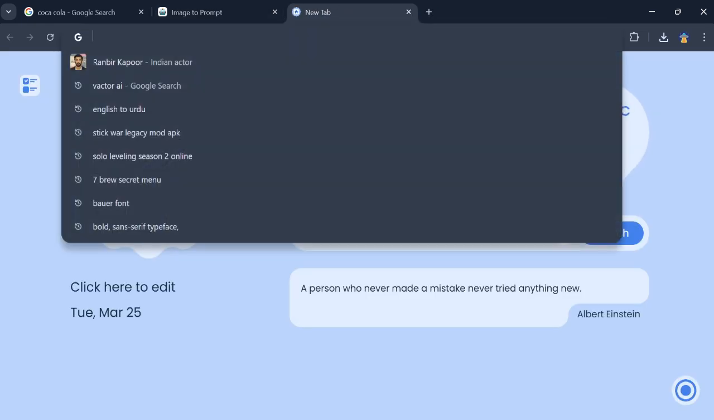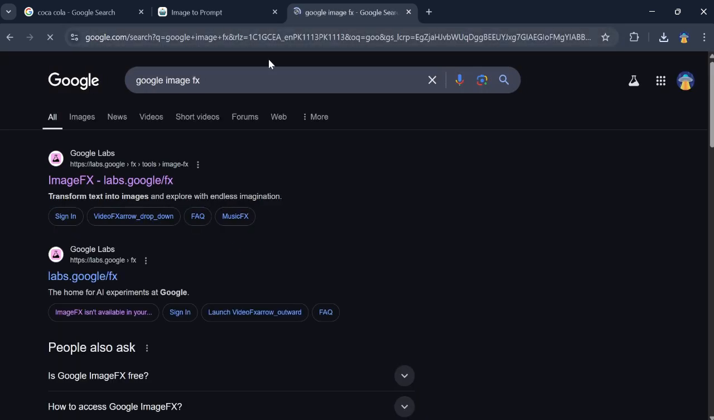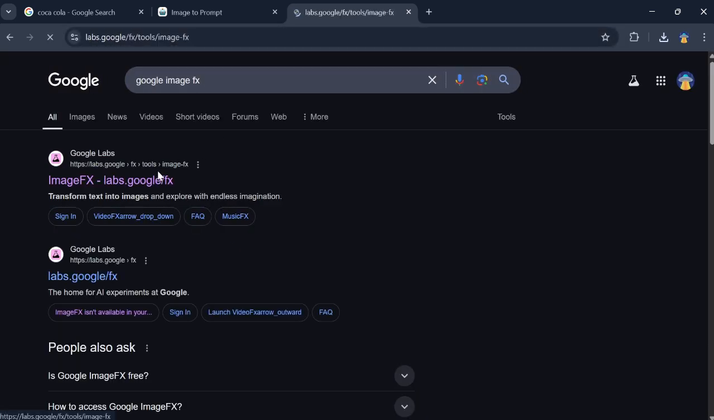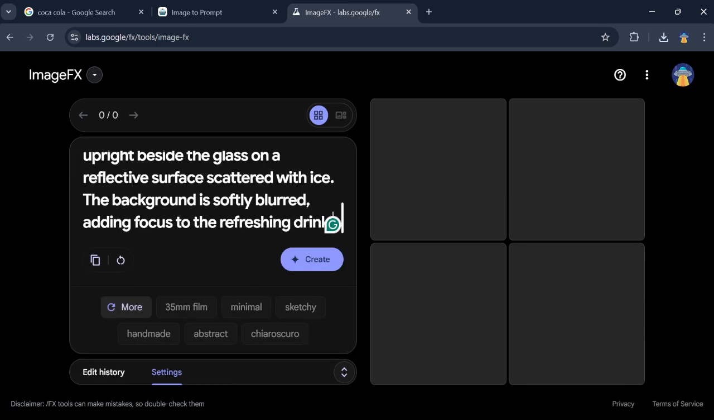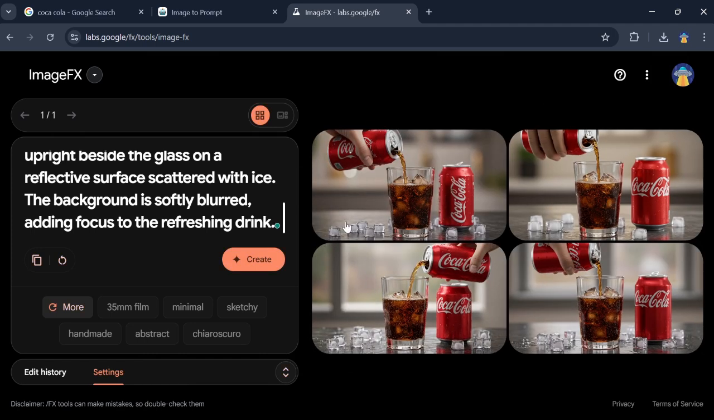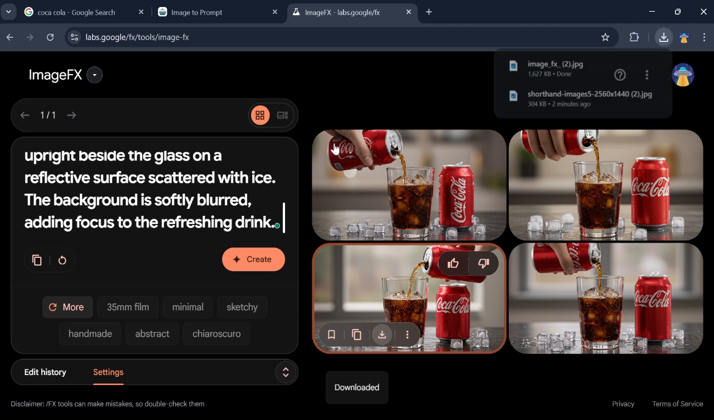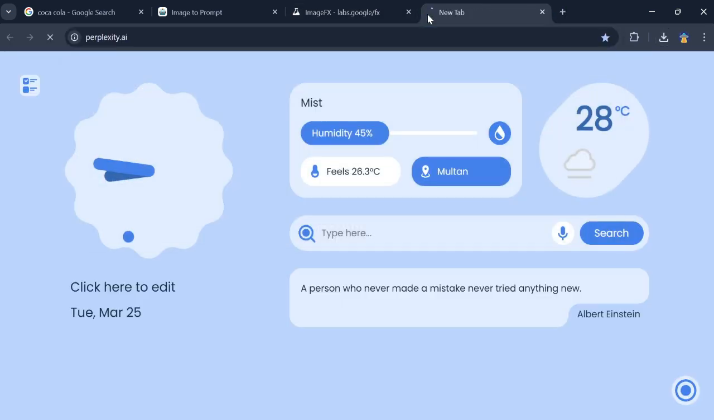Then you search on Google FX Lab. Click on the first website. Paste the prompt. Here it will give you high-quality images which you can use. You just download it, and then you have to go to Google again and type here Perplexity.